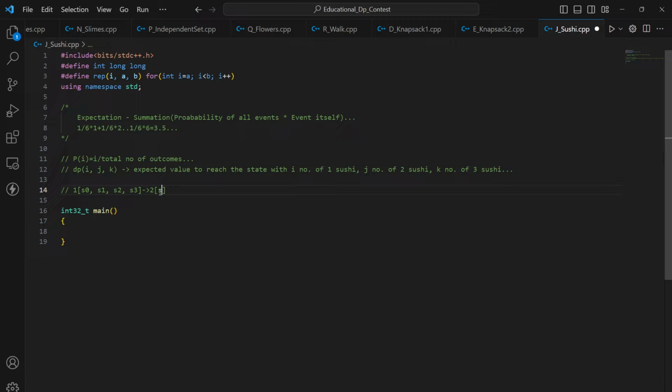Let's call this state 2, with S0, S1, S2, S3. But to reach this state, we need to have some probability. What's the probability? P of 0, or currently we can say it as S of 0 by n. You understand? To reach from the first state to the second state, we just have to eat nothing. And let's call another state 3.